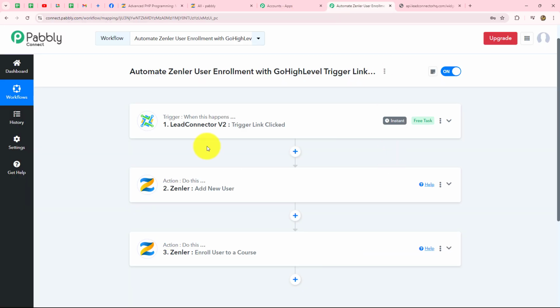So what we have done, we have just set up a connection between our GoHighLevel account and Zenler in such a way that now whenever a user is going to click on the trigger link which is being sent to them, then automatically that person will be added as a user and will be enrolled in a particular course. I have just taken the example of Zenler over here, but in place of Zenler, you can also take any other application according to your choice, which is related to learning management system, such as Teachable and Kajabi.